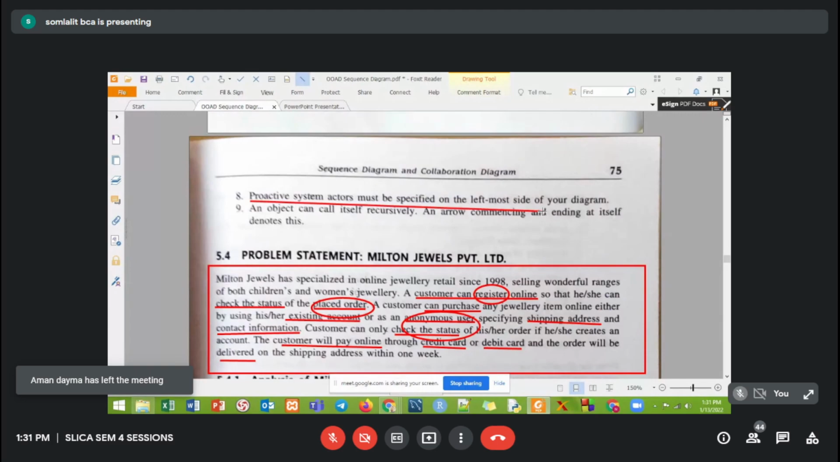Apart from that, lastly, an object can call itself recursively. We have seen this here. This is the recursive calling of the object, where an object is calling itself. So those were the rules of the sequence diagram. Okay, let me go ahead.